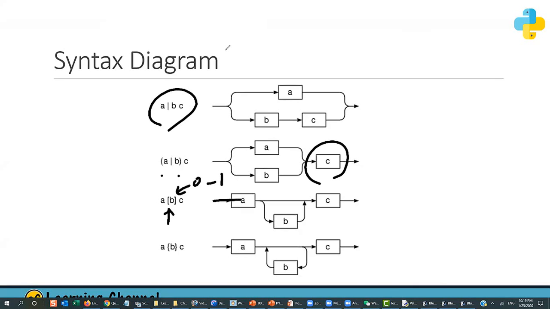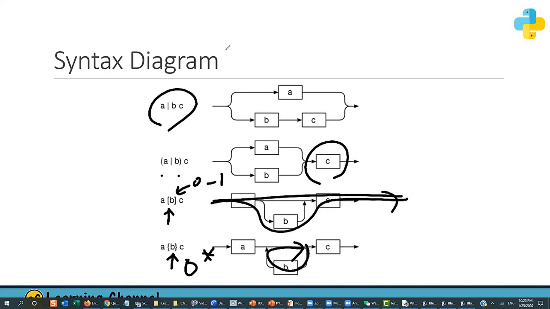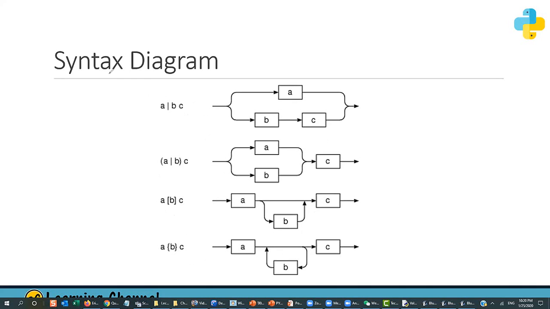Okay, you can have an AC or you can have ABC, okay? And the curly brace here means 0 or infinity times. You will repeat, you will have a feedback. So this one is 0 or infinity times. Usually we use a star. Okay? So remember this syntax diagram is more important. Usually we use this to design the regular expression.